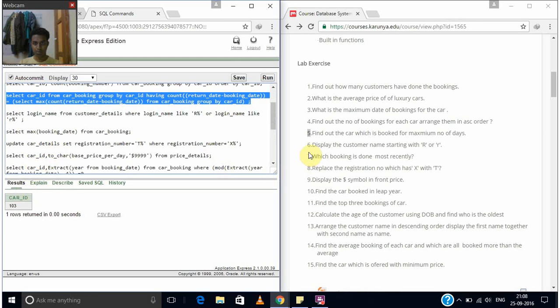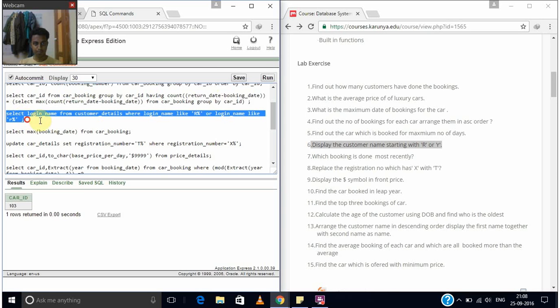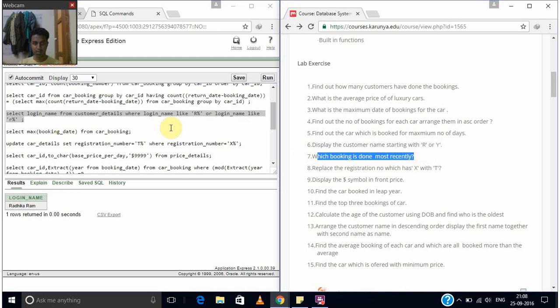Now moving to the next question. Display the customer name starting with R and r small. For this I'll be using the LIKE keyword, LIKE 'R%'. R percentage means beginning with R, or if I use percentage R it means ending with R. I'm using OR also because it can either start with capital R or small r. This is the expected output.